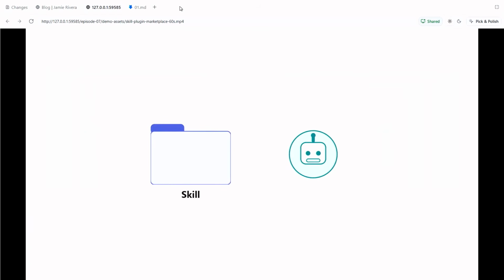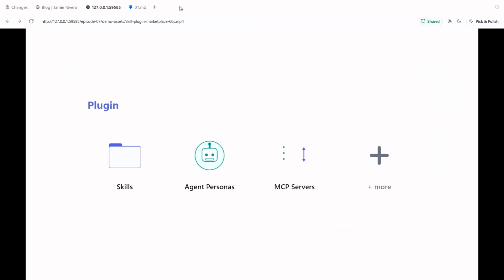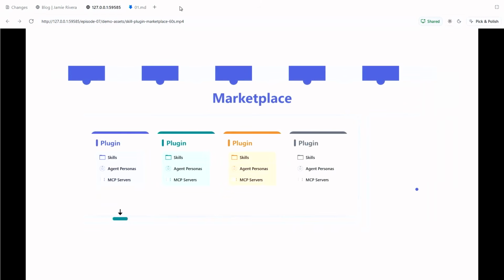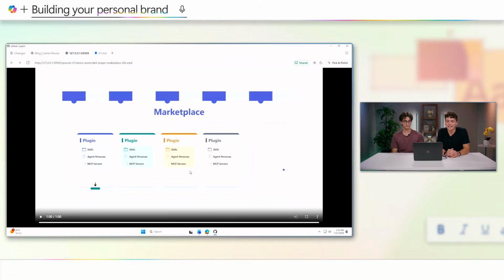Another concept is an agent persona. In this case, we're going to be talking about the rubber duck agent, which is something built into Copilot, which gives the agent a persona. And then this is all packaged into things called plugins, which have a lot of things in there. And then you can access plugins from a marketplace. And so in that minute, we just explained a lot of terms. And so we're now going to transition into actually implementing some of these things so that we can learn everything that we had just talked about in that one minute. Yeah, let's put this into practice.